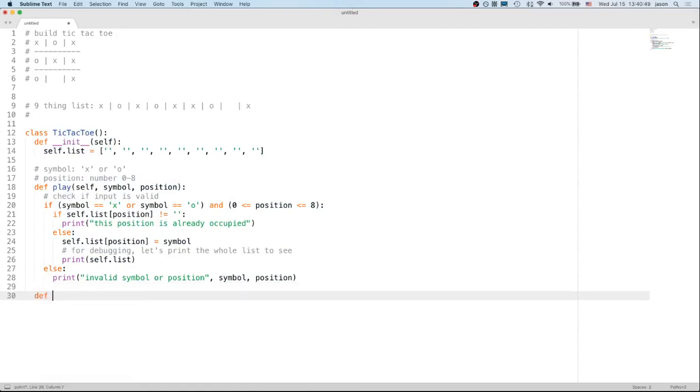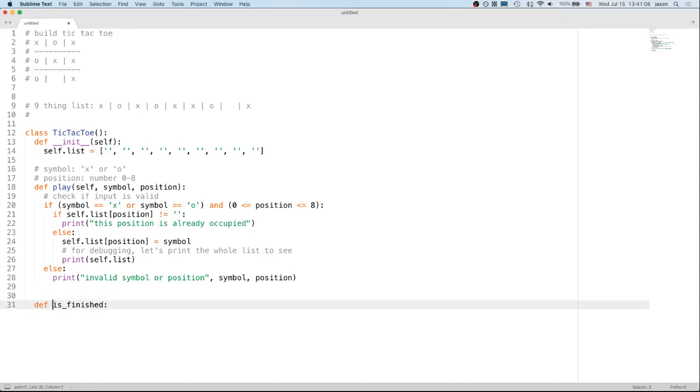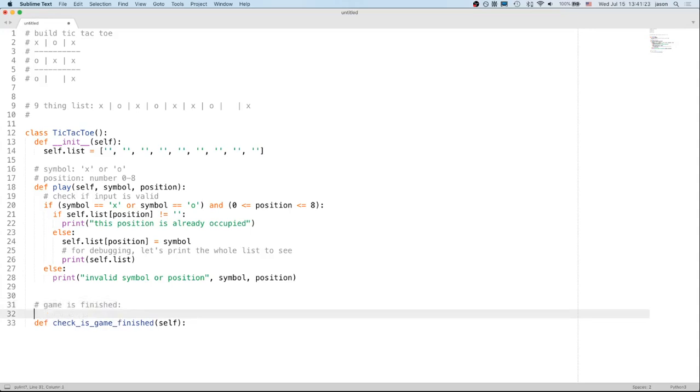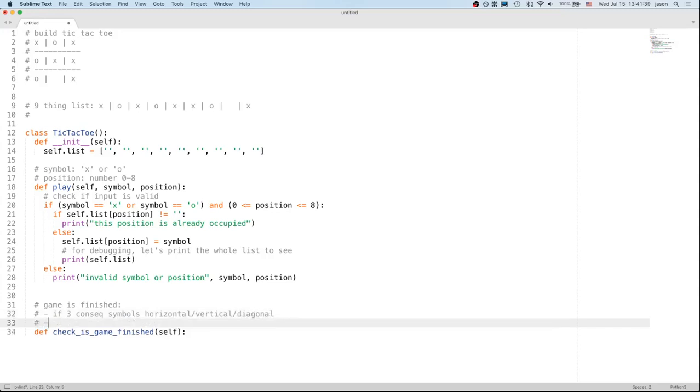And what we want to do now is also check for a win condition. I guess let's check if the game is finished. So a game is finished, right? What are the conditions to finish this game? Otherwise, what else? And no more empty spaces, right?